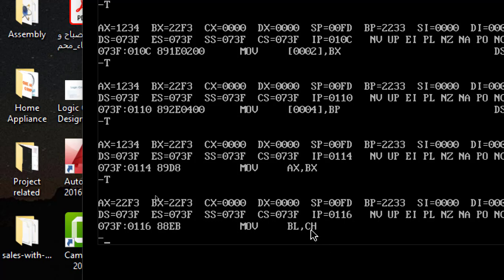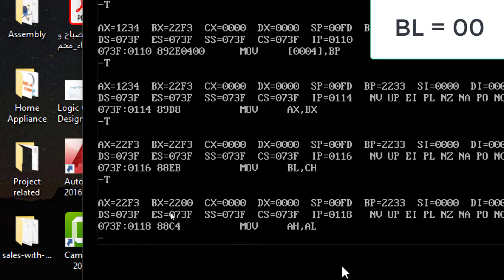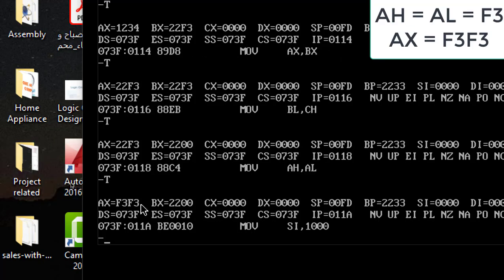I'll just type trace. I have this instruction, the content of C high, which is 00, will be copied to below. So it will be 2200. If I type trace, now 2200. And move A low to A high. It should be F3. After that it will be F3.